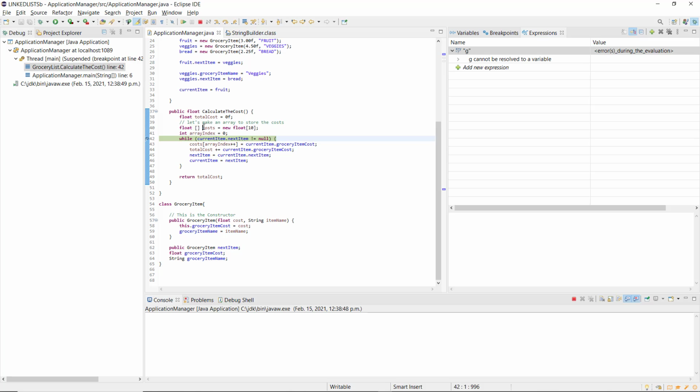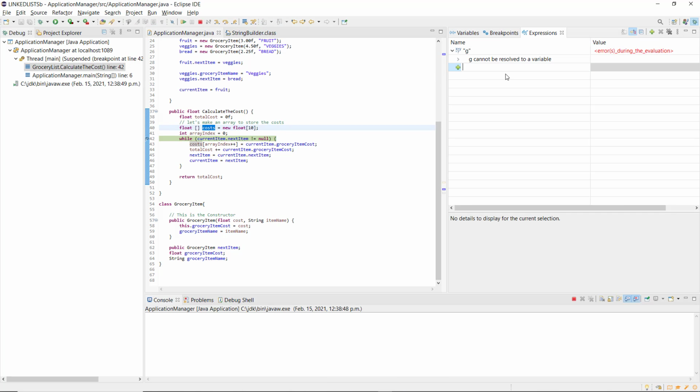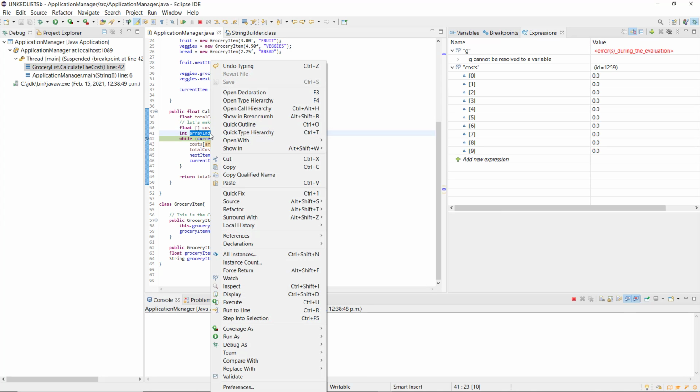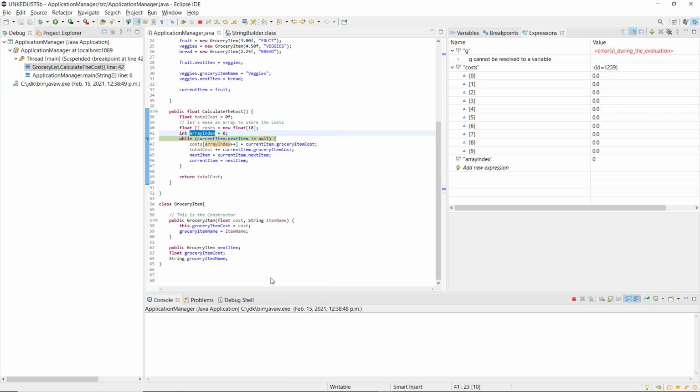So let's see what our costs array looks like. So we'll say add expression costs. And there we have a reference which is returned by the Java runtime. And we see we have 10 empty slots, and there's 0 right now. And we have our array index, which is also 0 because that's what we initialized it to. And let's say step into. And now I'm in this while loop.